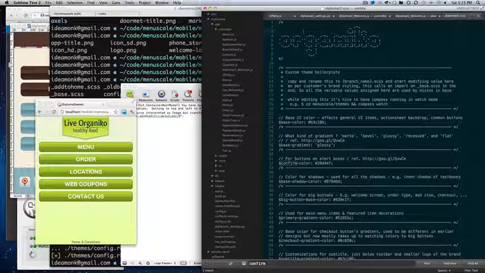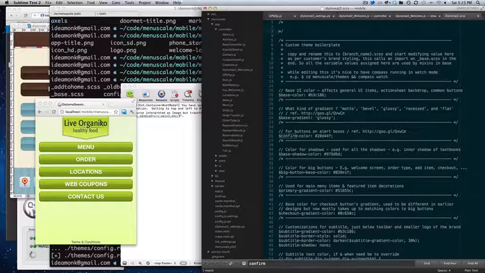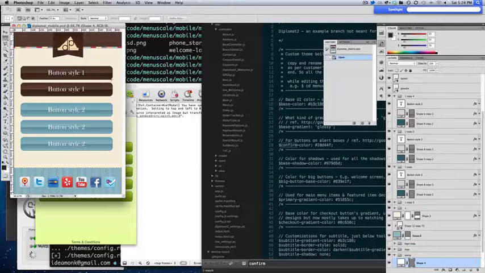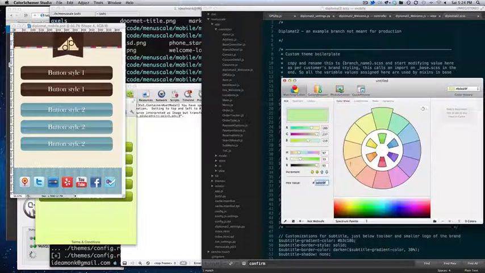You can add some fancy art here. I'll just say Diplomat Ops 2, example branch, not meant for production. Okay, so just go through all this. Base color, the base UI color, affects the general UI items. Let's see how this works. For this one, most probably the base color is going to be something a little brownish.